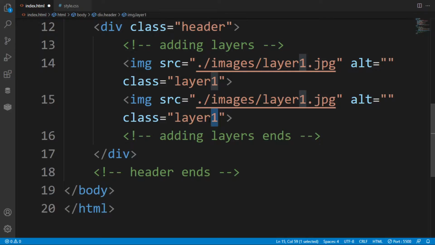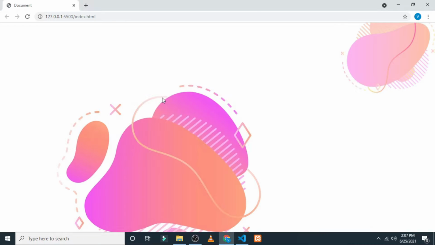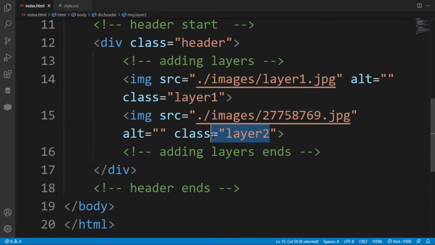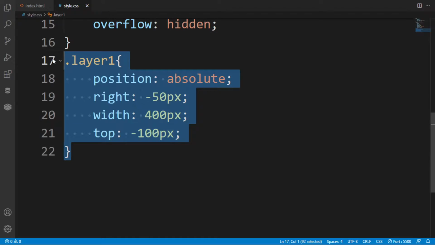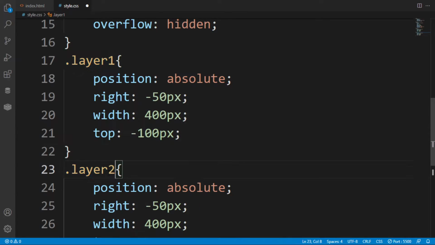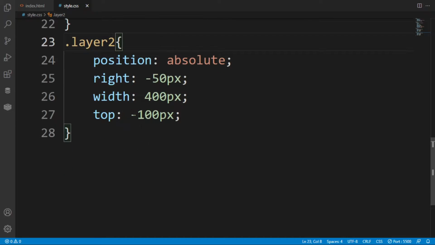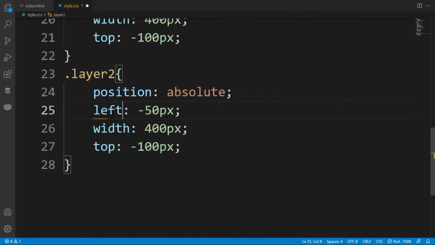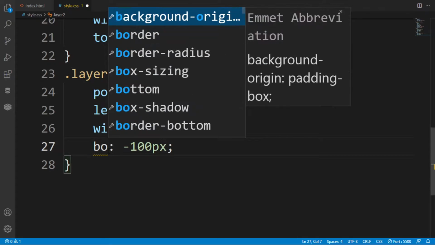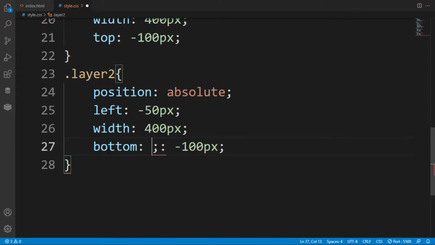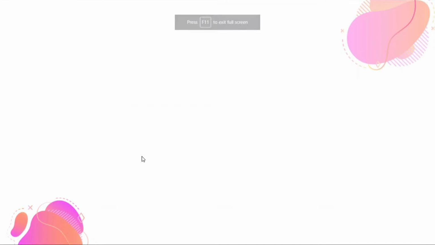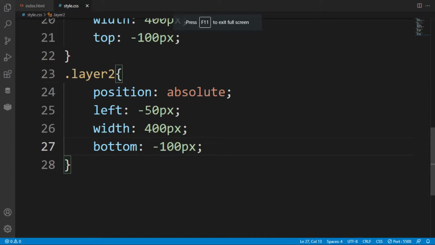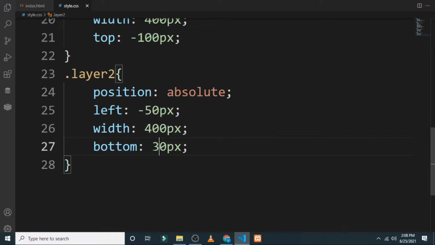Here I want to duplicate it, and here class layer 2, and here cut this image and put this image. So this is the other image that we are going to use. Here now we are going to duplicate it, and here put 2. After saving, as you can see, now here I want to change the position to left minus 50 pixels and bottom. So I want the image to be at the alternative corner, and here I am changing its value so that it will be more dynamic or more attractive.